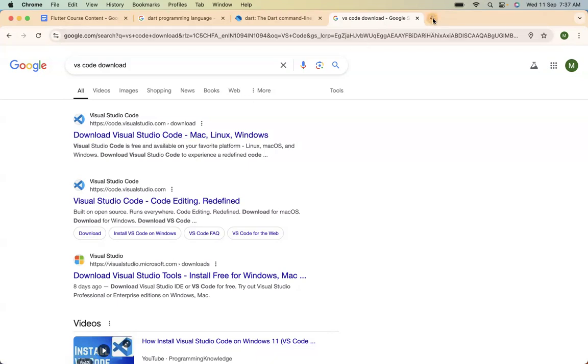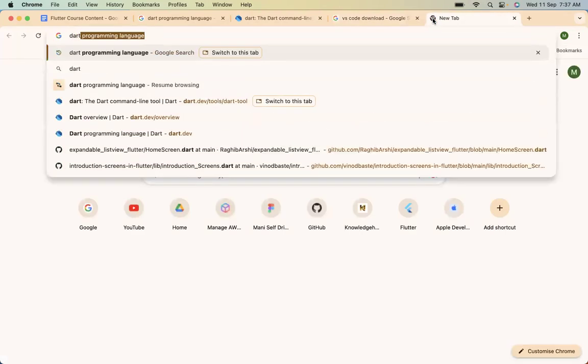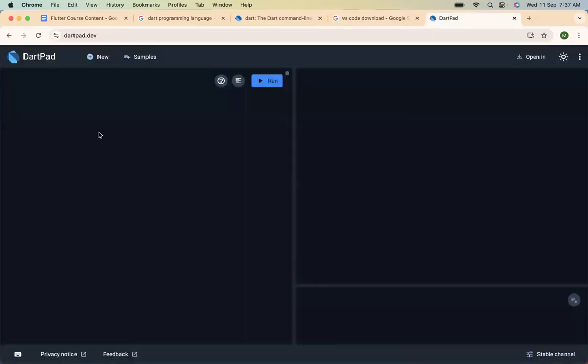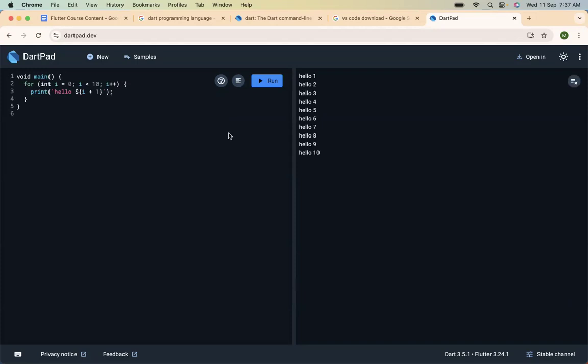If you want to practice Dart programming online, we have one more tool called DartPad. DartPad is an online tool where you can practice programs online itself. It will take some lag based on your internet speed. You write the program over here, click on the run option, and you can see the output over here. So DartPad is the online tool where I can execute programs online.